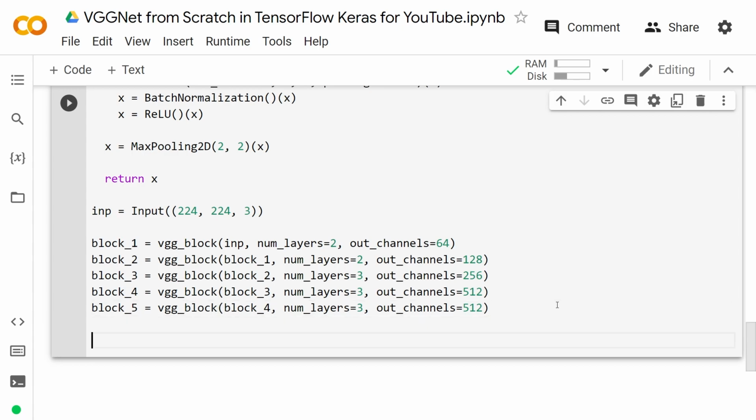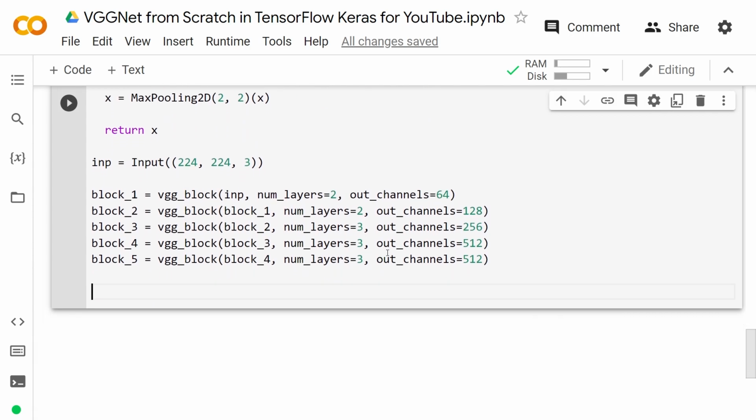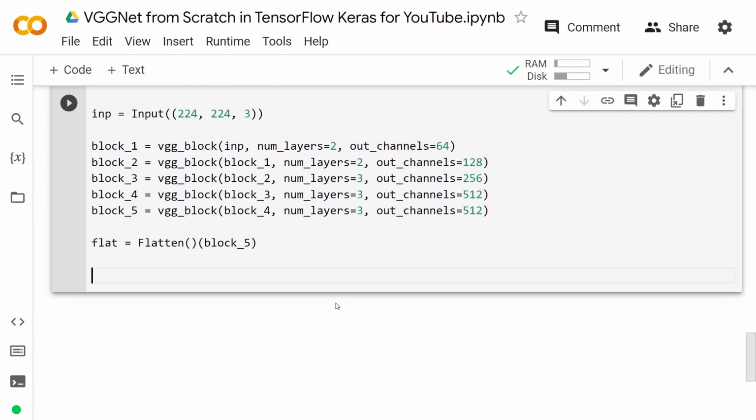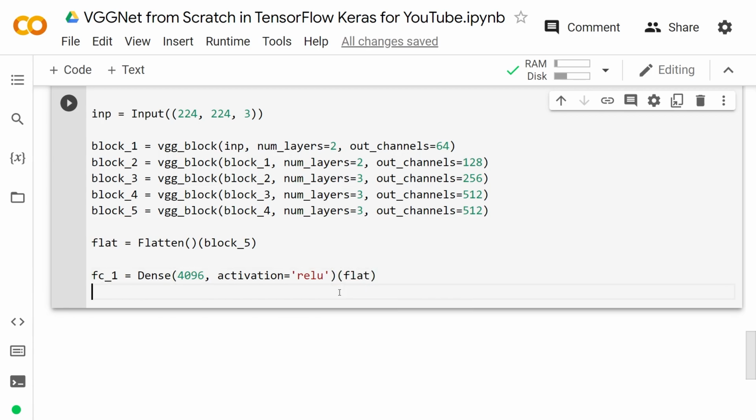And now after that, we've basically got the input, done a bunch of conv, batch norm, ReLU, max pooling blocks, and after all of this, we are just going to flatten whatever's left. So we'll do flat is equal to a flatten of block 5, because that's carrying this variable forward. Flatten of block 5, like the functional API would do. And then we do some fully connected layers because now it's flattened. So we'll do FC1 is equal to a dense of 4096 with an activation immediately equal to ReLU. And that's of flat, our previous variable.